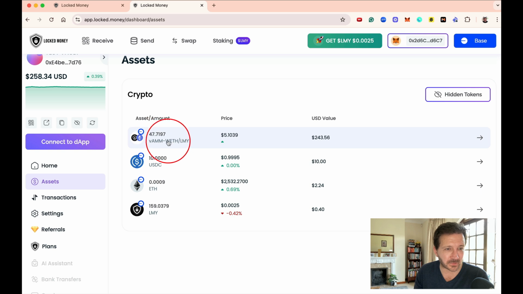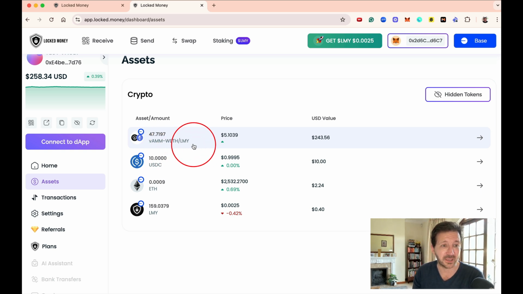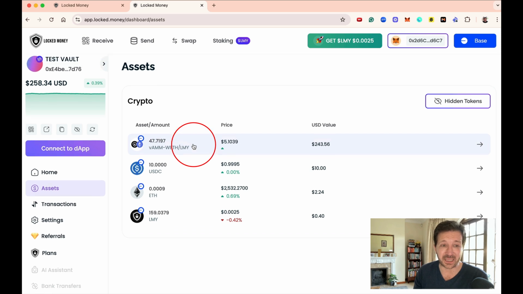47 locked money tokens. And this is how it's written here. It's WETH, that's Ethereum locked money. Don't worry about this bit at the beginning. As I say, it looks a bit of a strange way that it's written, but if you see this, this is your LP token. So this now is sitting in your assets.